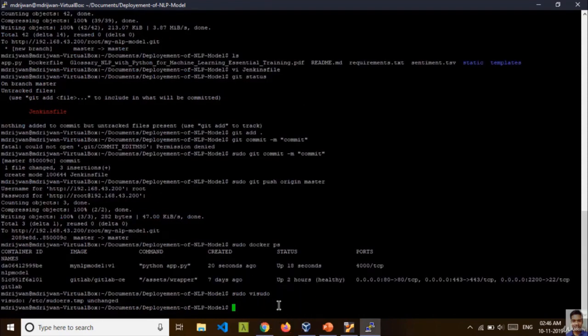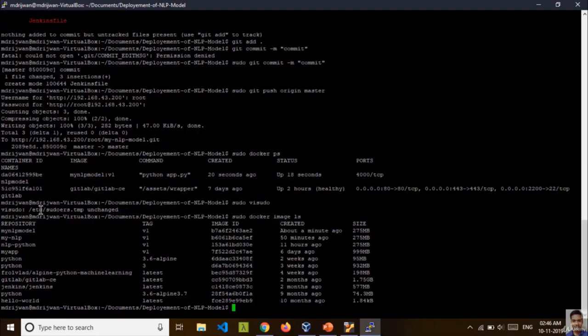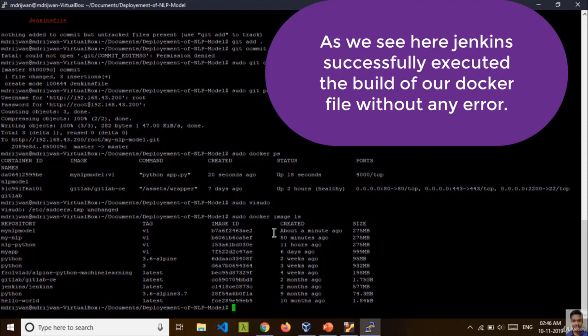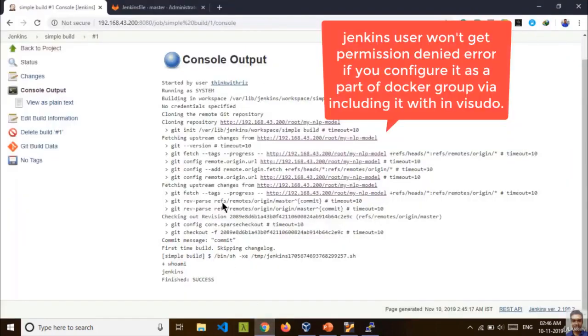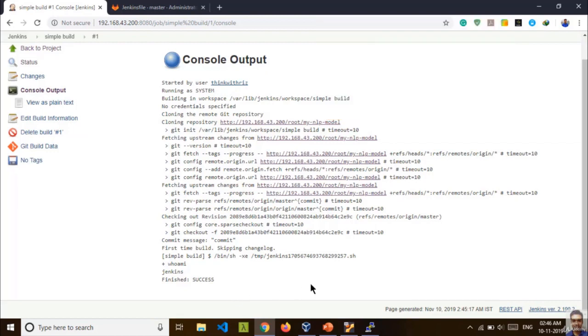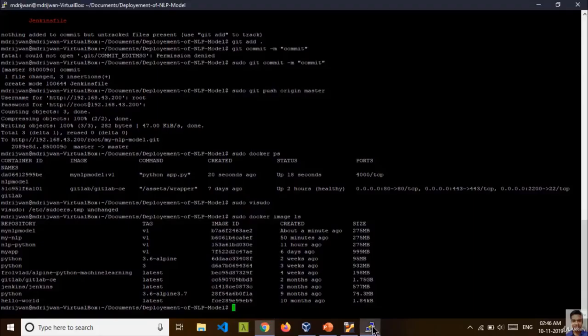Come out of it by control plus x, and just hit y. This is the simple step for making changes in the nano editor. And if you just run sudo docker ps, or docker image ls, you can see that this is the result. So this is how you will have to make these changes so that the Jenkins user can do it.